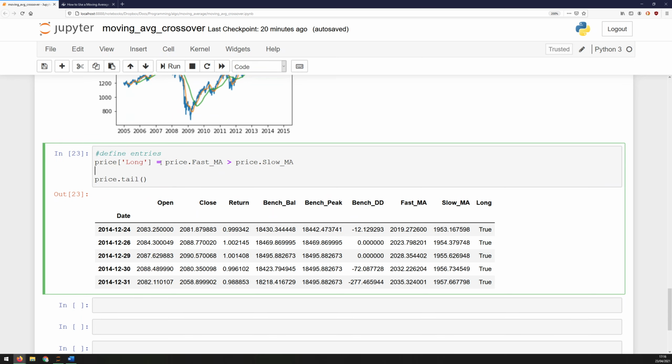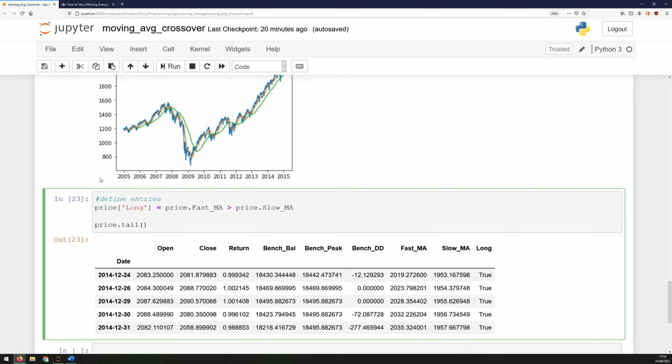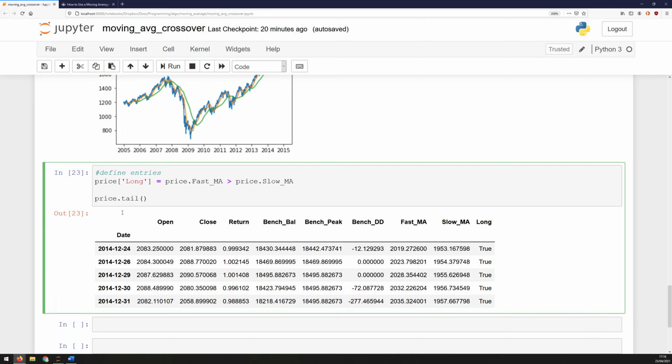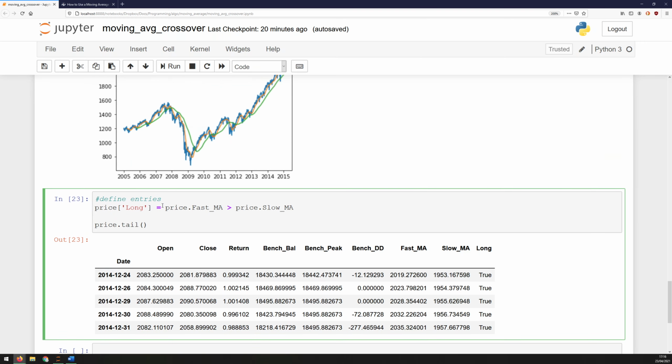So with these long entries defined, I can now start calculating the return of the system. And the way I'm going to be doing this essentially is by saying that whenever this long condition is true, that means that I'm essentially just following the ups and downs of the S&P 500 because I have invested fully into it. So the return on those days is going to be just the same as the return of the S&P 500 for that day. But what if I'm not in the market?